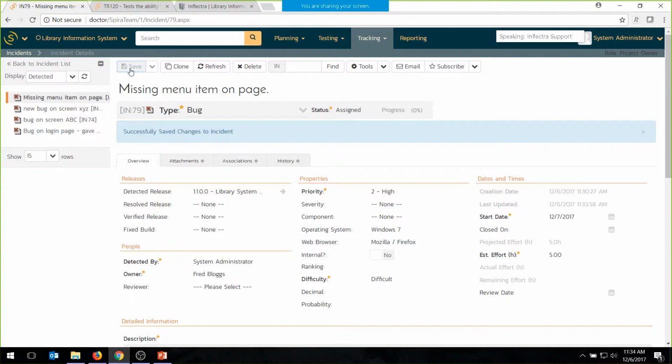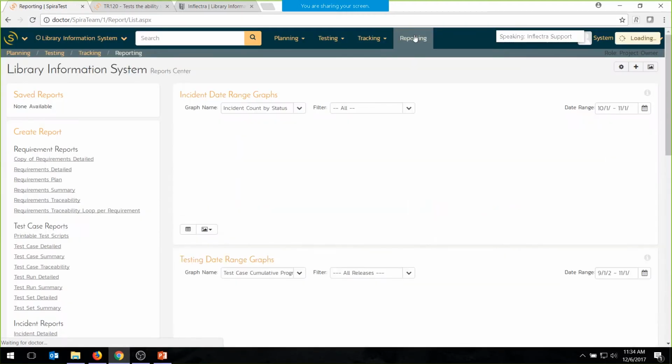And Fred would log in, fix the defect, and then we would ultimately resolve the defect if it's fixed, or reopen if it's not fixed. So that's how you would run the test result, log a defect, and get the tester to then retest it and close it. So the last thing, of course, is reporting, and there's lots of reports in the system.